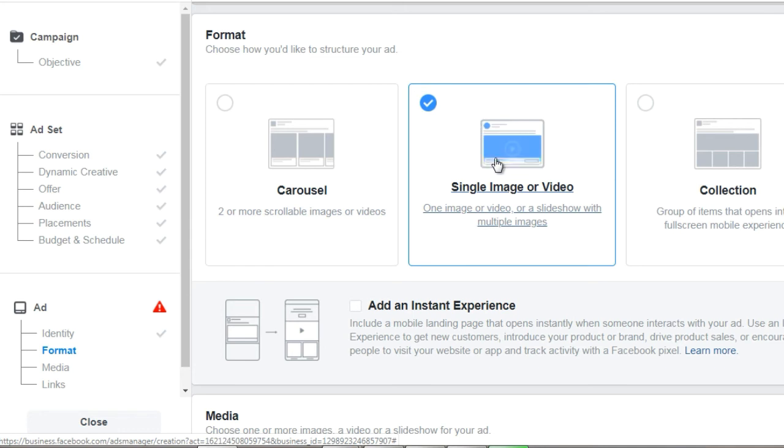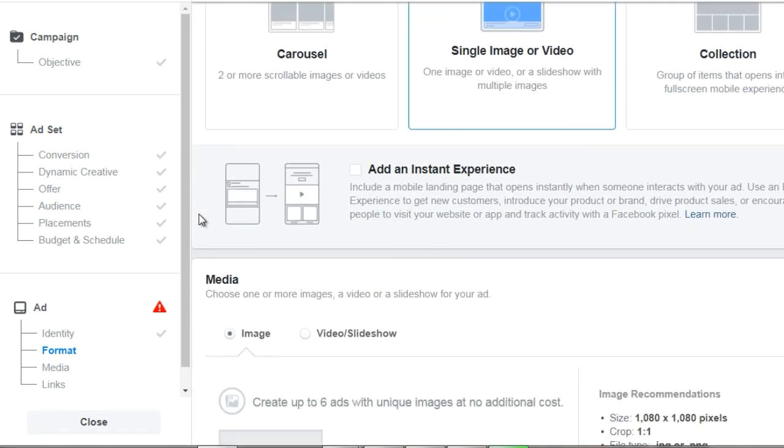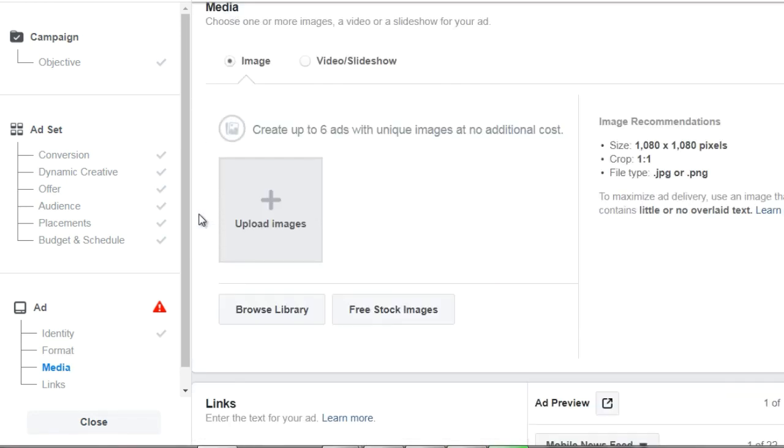You can show one image like most of you are used to, or a video, or a group of items that opens into a full screen mobile experience. And most of you are going to use this one or this one. So this one is a single image or a video. So all you have to do is select that and scroll down. So you have the opportunity to choose an image or a video.